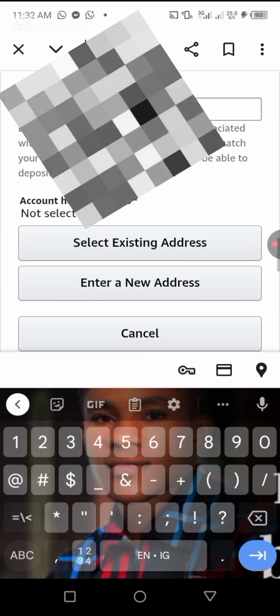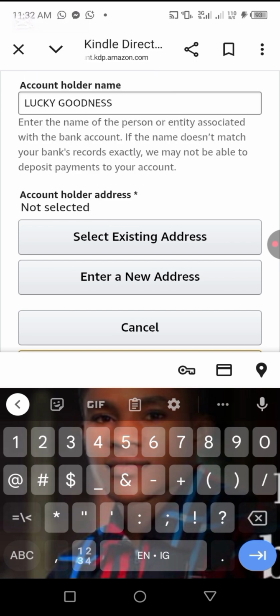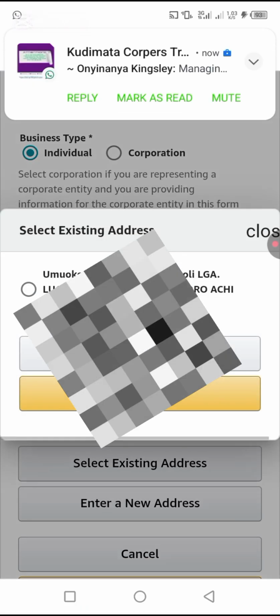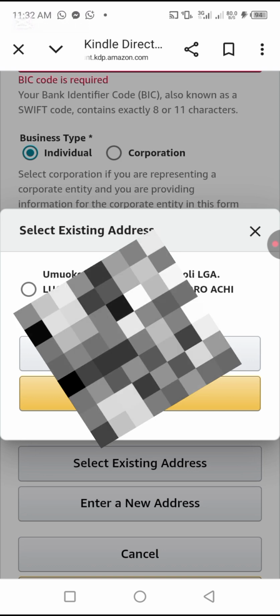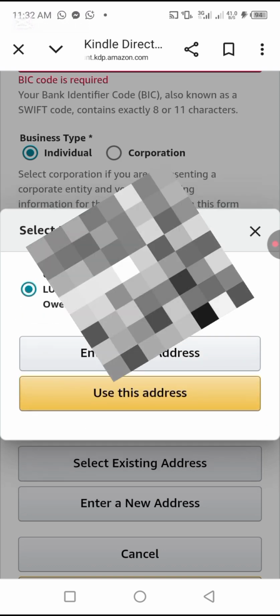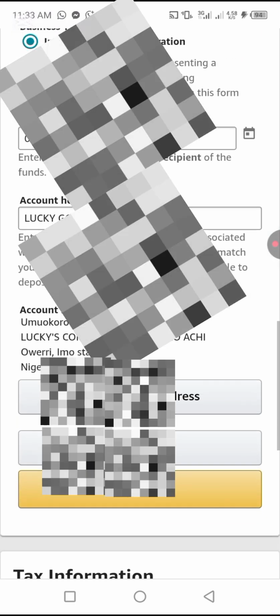Alright. Let's continue. Account holder address. Select existing address. Let's use the address. Right, let's use the address. Right.